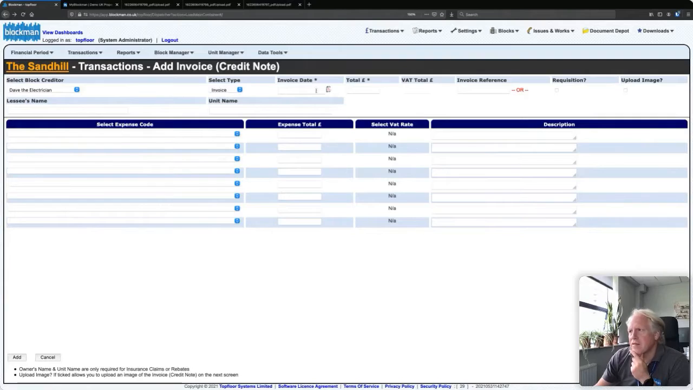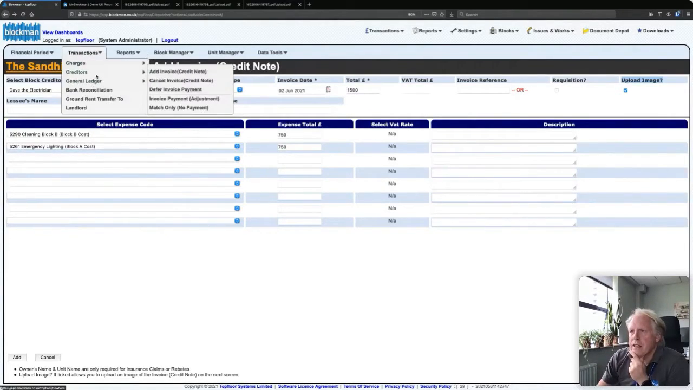I can split the invoice between budget items. So if the invoice, say, is for £1,500, I can split that between a block B cost, for example, and a block A cost, or something like that, as long as the two items add up to the total. I can upload an image of that invoice as well, so I can export all those invoice images at the end of the year for the bookkeeper. So those are adding invoices.